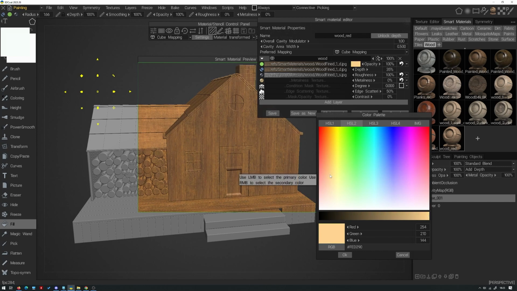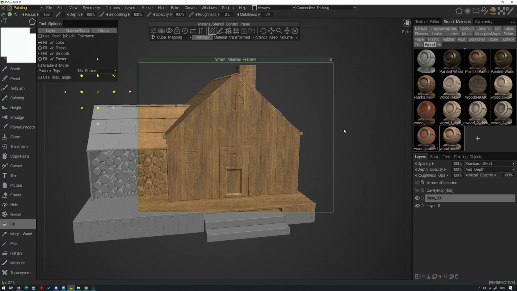Let's see if we can get that right. It's kind of a tough color to match, looking at it. Something like this, maybe. Maybe a bit brighter. A bit more yellow. Yeah, maybe something like that. And then I can go ahead and save this as a new material, so it doesn't overwrite our original.